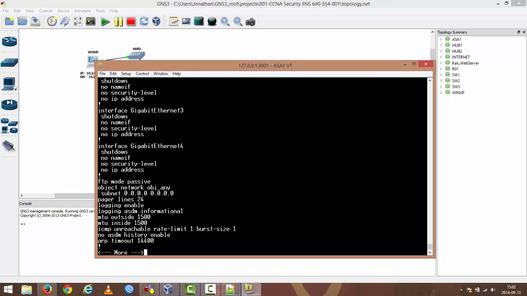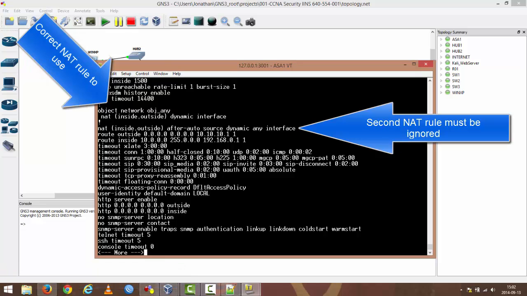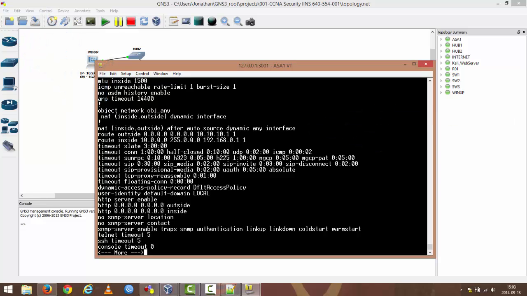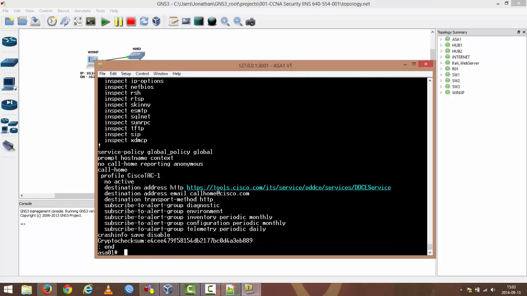I then created a firewall rule: object network, object any, subnet, all subnets. Within the object rule, we created a NAT rule: nat (inside,outside) dynamic interface. Okay, and then the route inside. That wasn't actually necessary to do, but anyway, I did it anyway. I should actually clear this config and do it over.